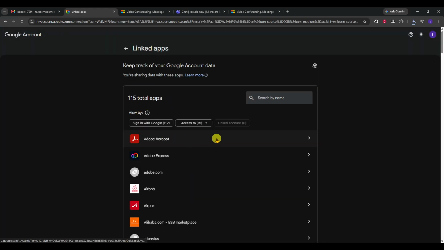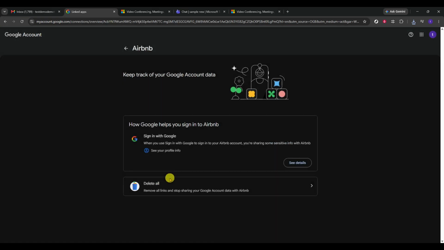Take a moment here to review the list carefully so you remove the correct connection. After that, click on the app you want to unsync. In this example, the app shown is a sample app, but on your screen it may be a different name depending on what you have connected. Opening the app details will let you see the available actions for removing access.